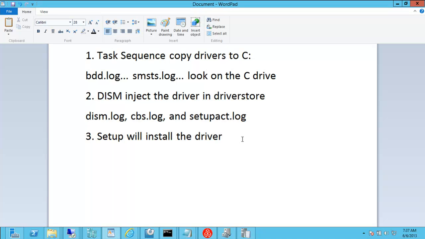What log file? If it's Windows 7, you can look in this log file, setup.api.dev.log. It will tell you every single driver that has been installed since you deployed the machine up to today.